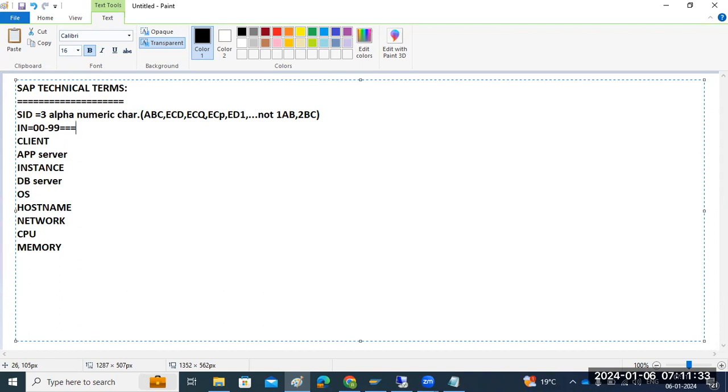When you are installing the SAP system, it will always ask: can you please provide the instance number? Can you please provide the SID? Can you please provide the passwords? So it will ask questions like that. We have to be ready with our SID, which SID we are going to install, and what instance number. You can give any name.